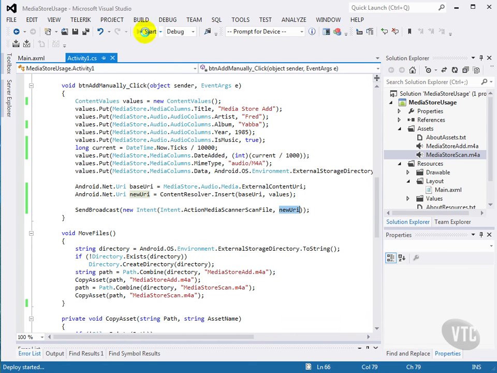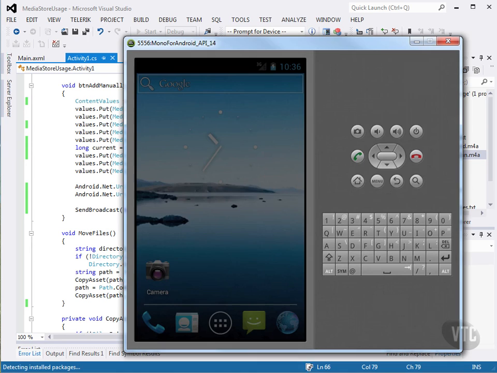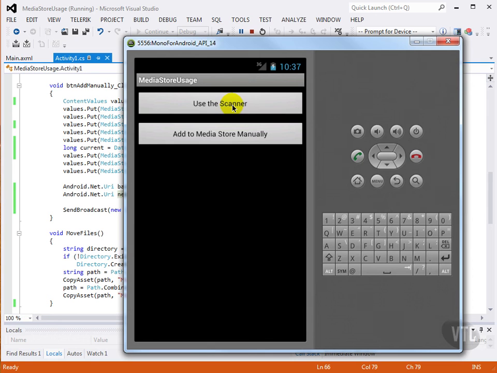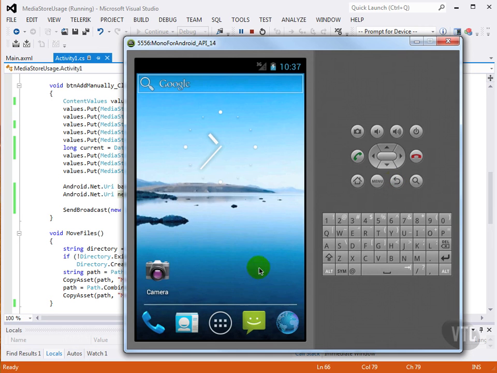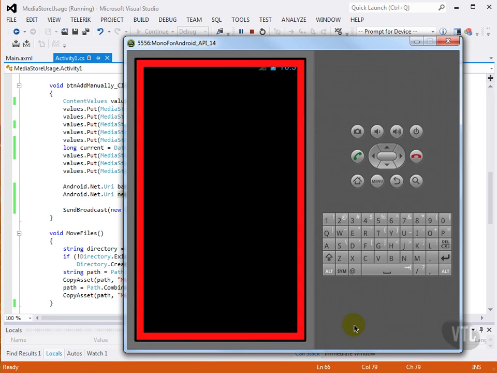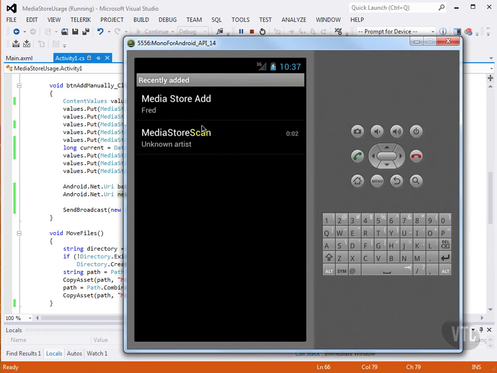So let's do that. I'll first use the scanner. And there it was, as quick as that. And now I'll add the media store manually. And again, pretty quick. And I'll go into the music application and take a look at recently added. And here's the results of the scan.